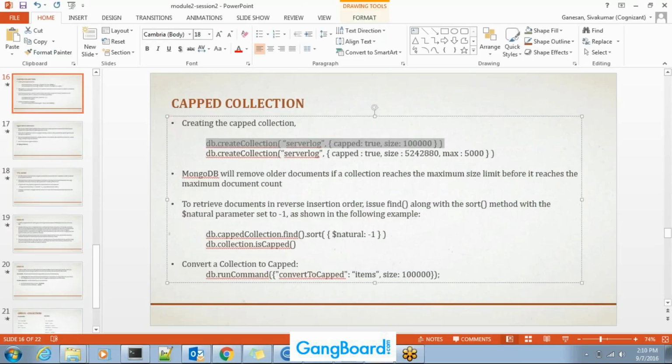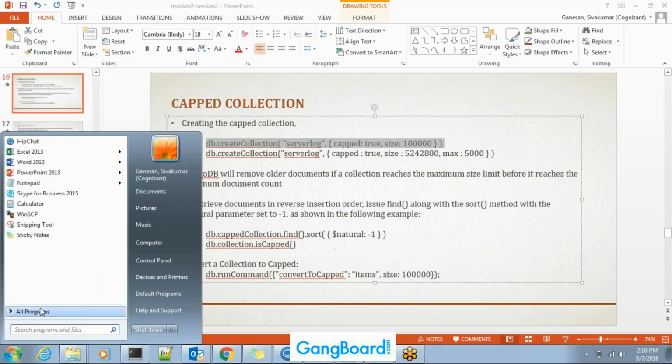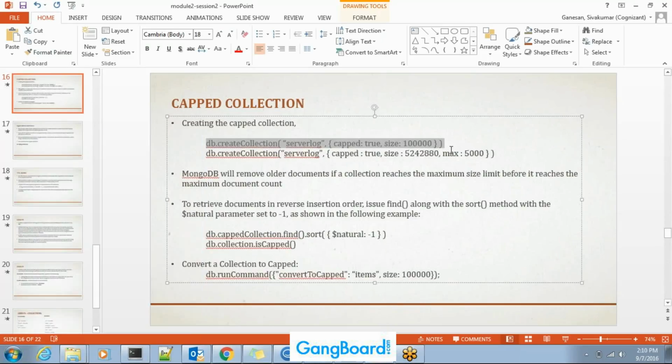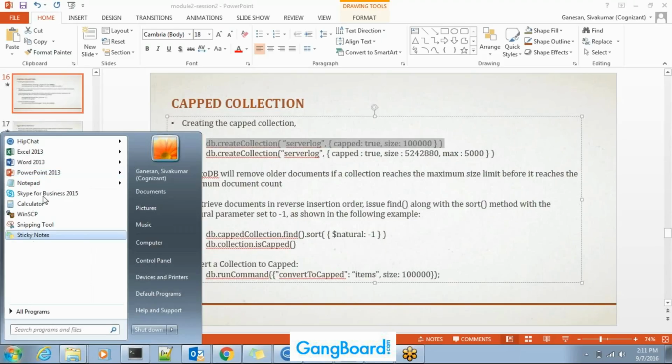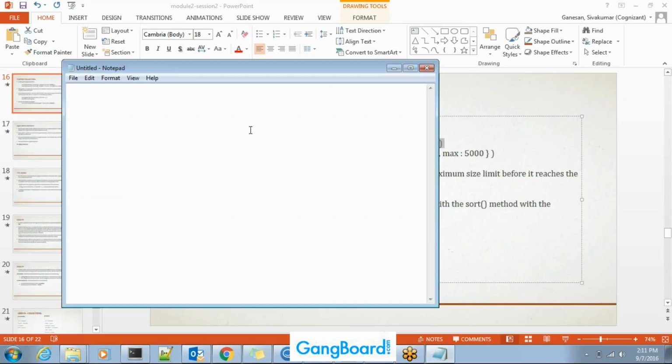I'm creating one capped collection. Here they have mentioned size, but I would like to mention the number of documents, because with size we cannot insert that much data to practice. So I'm mentioning max, and I will mention, let's say, two documents.